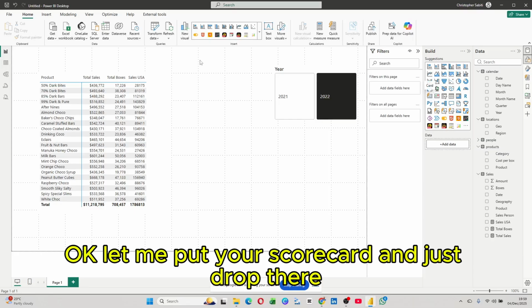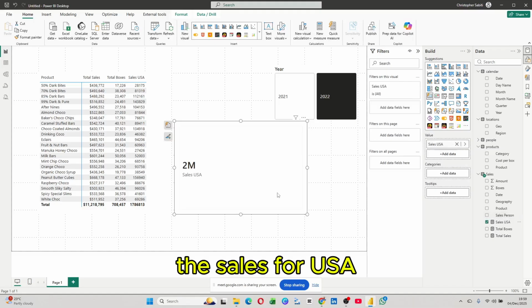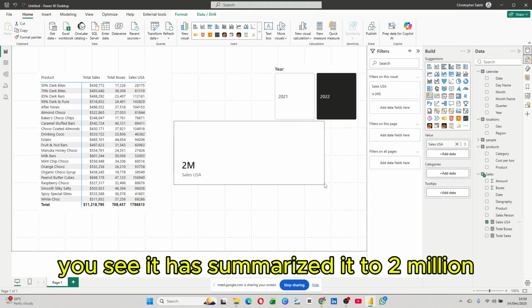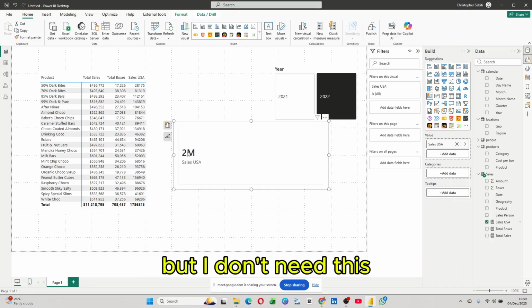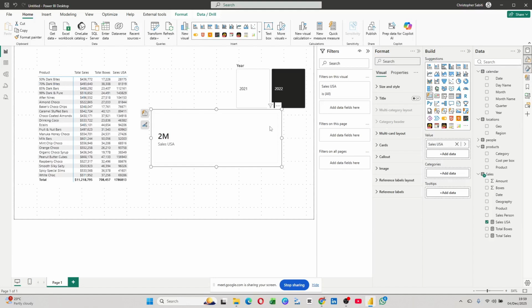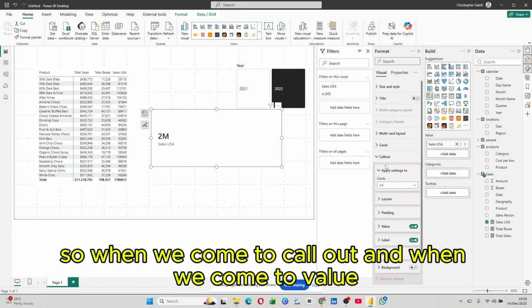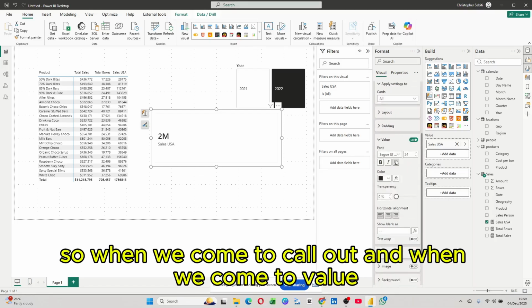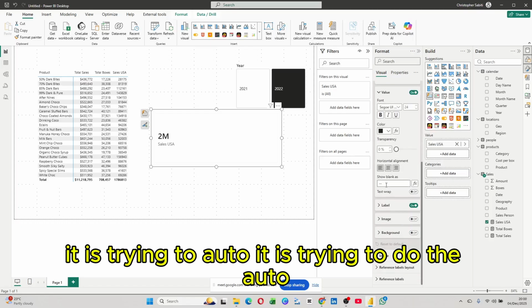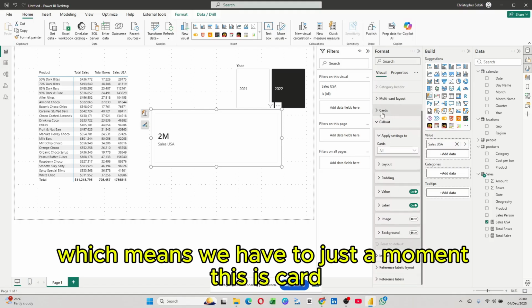Okay. Let me put here scorecard and just drop there the sales for USA. You see it has summarized it to 2 million, but I don't need this. You remember what we are supposed to do here on format and value. We did that last time. So when we come to call out and when we come to value, it is trying to do the auto, which means we have to, just a moment, this is card.